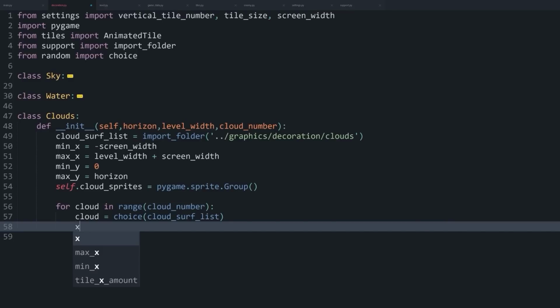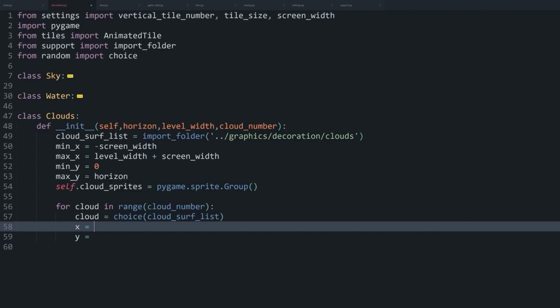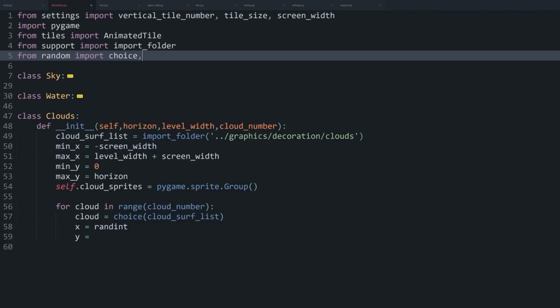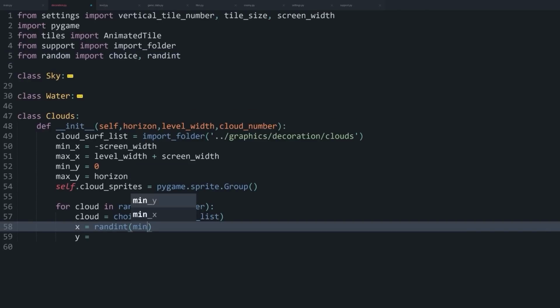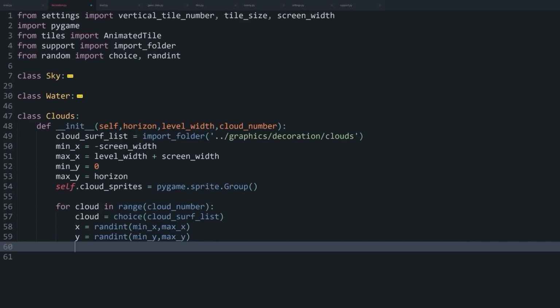Now next up, we need an X position and a Y position. And in my case, I want to use rand int. So I want for X a random number between the min and the max X. And for that to work, I need to import rand int as well. So rand int between min X and max X. And then the same for the Y position. So min Y and max Y. And well, that is literally all we needed.